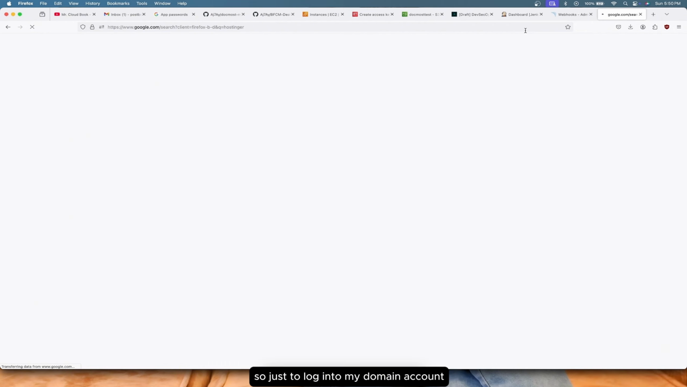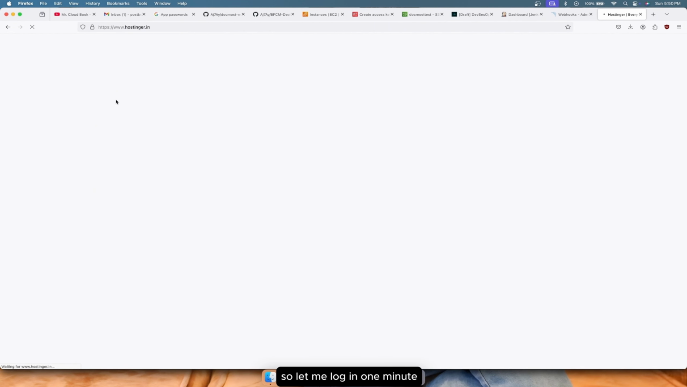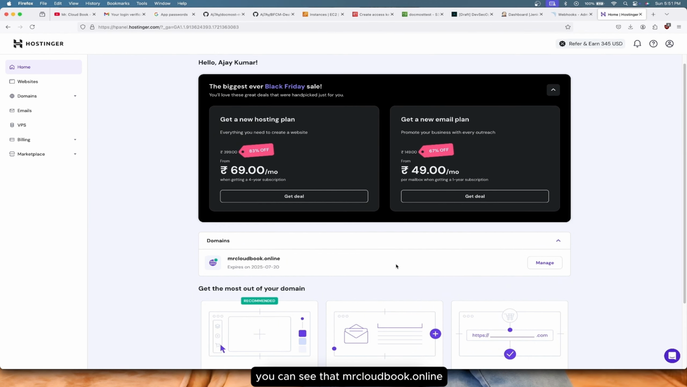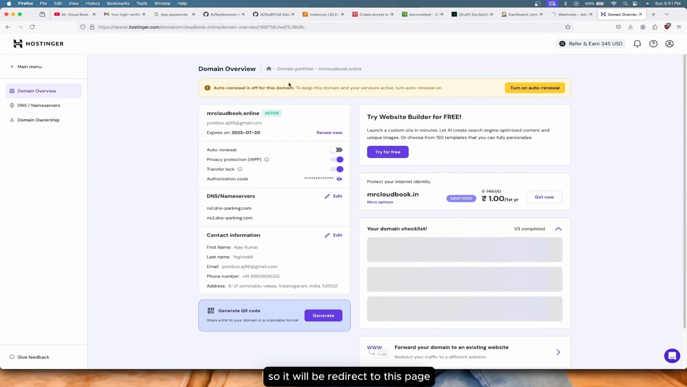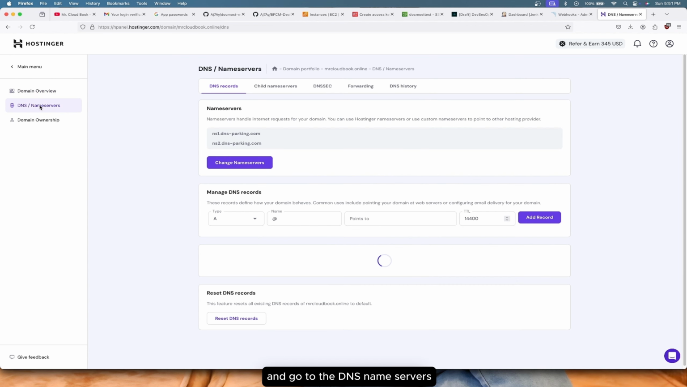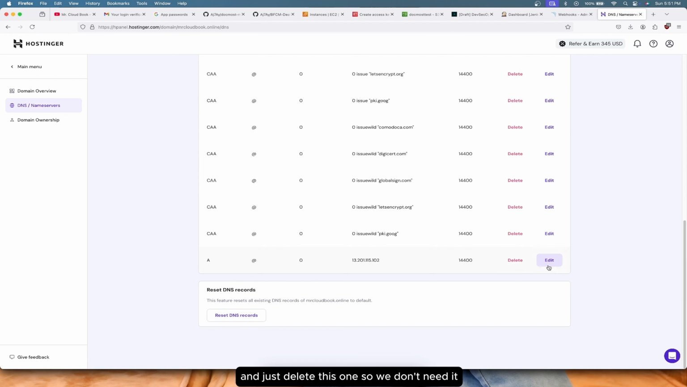So just to log into my domain account, let me log in, 1 minute. So this is my domain, you can see that mrcloudbook.online. You have to click on manage, so it will redirect to this page. You can just use this, or you can buy a new domain which is cheap for 1 year, it comes within 250 rupees, and go to the DNS name servers, and all you have to do is just add an A record, just delete this one, we don't need it.